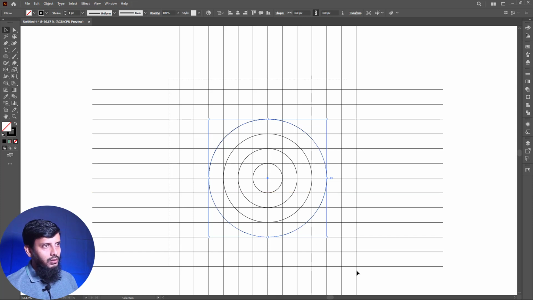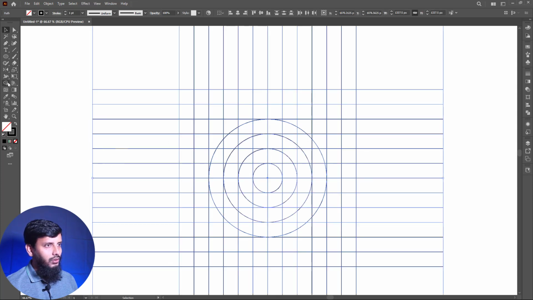Let's select all and select the shape builder tool. We will draw our logo within this area. So let's carefully build our shape. You need to click and drag the certain area to draw the logo.